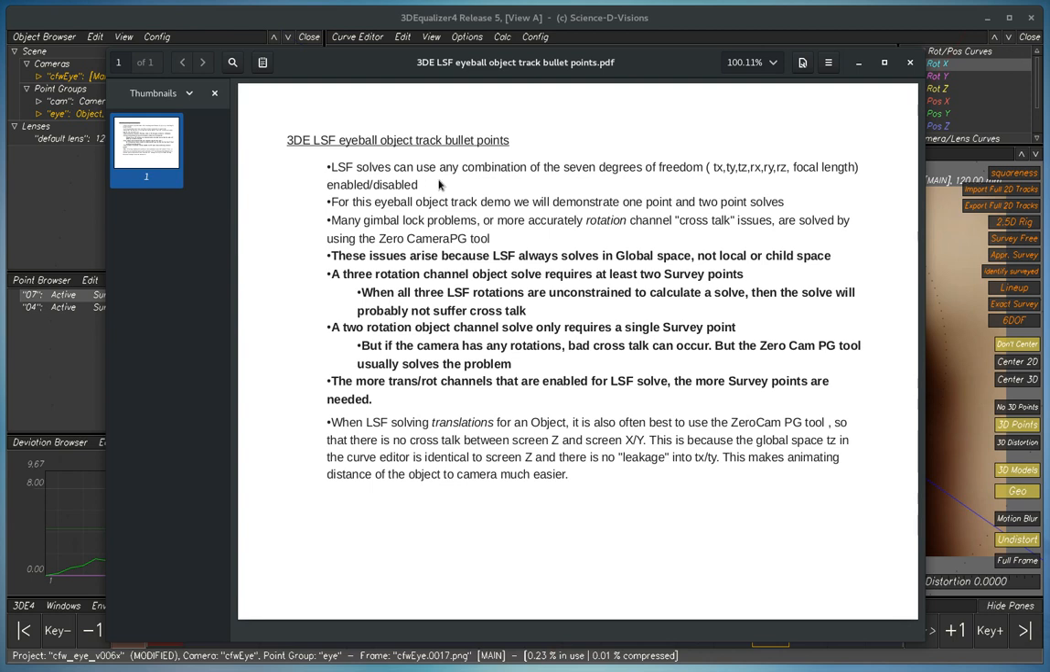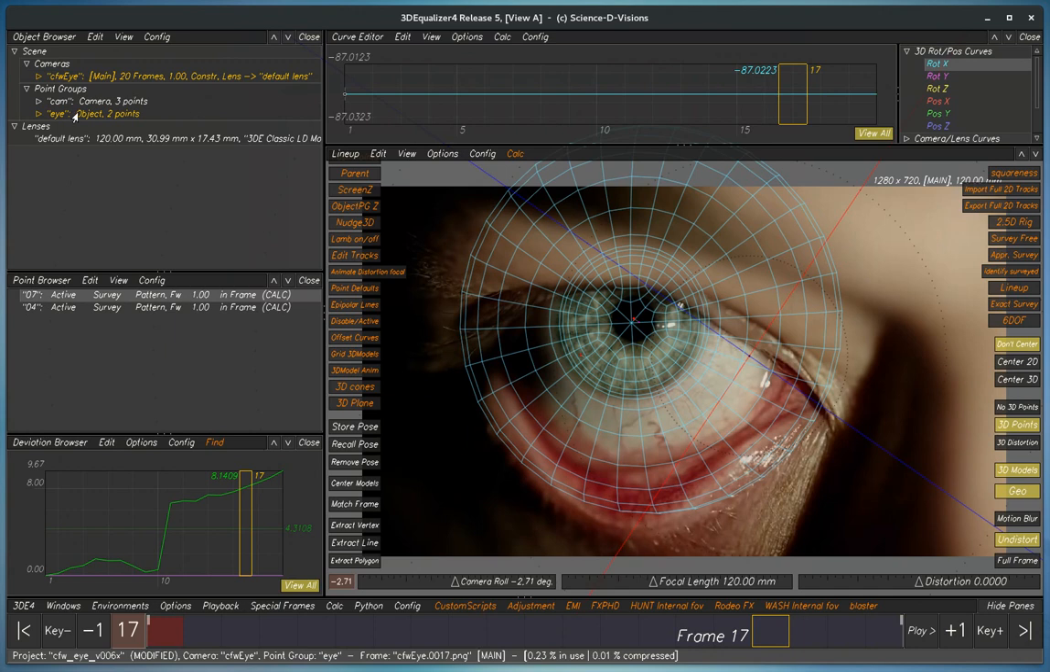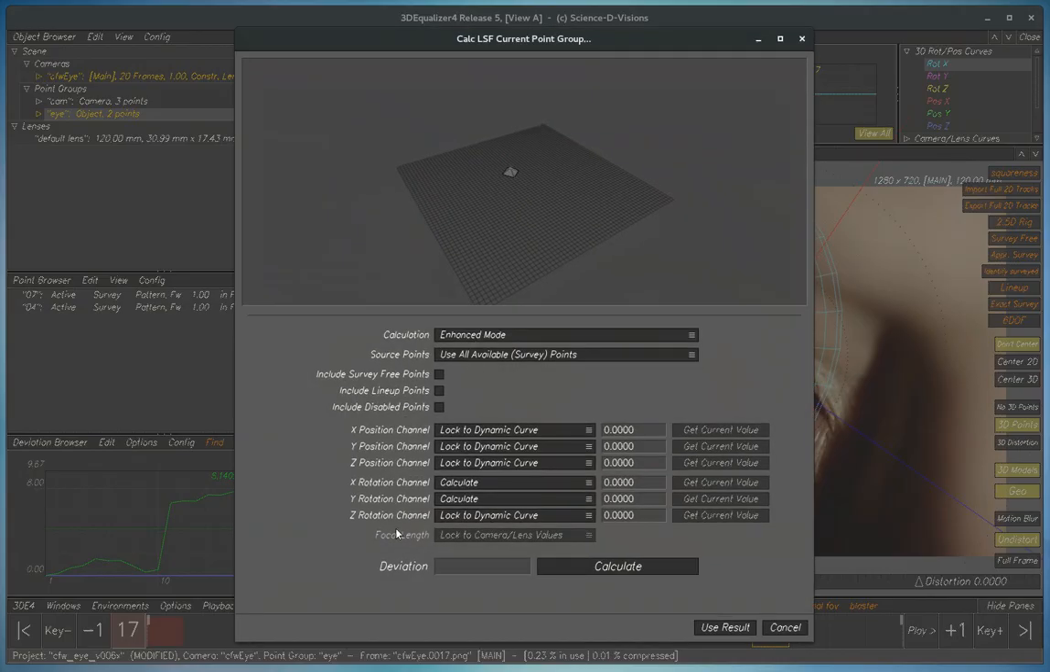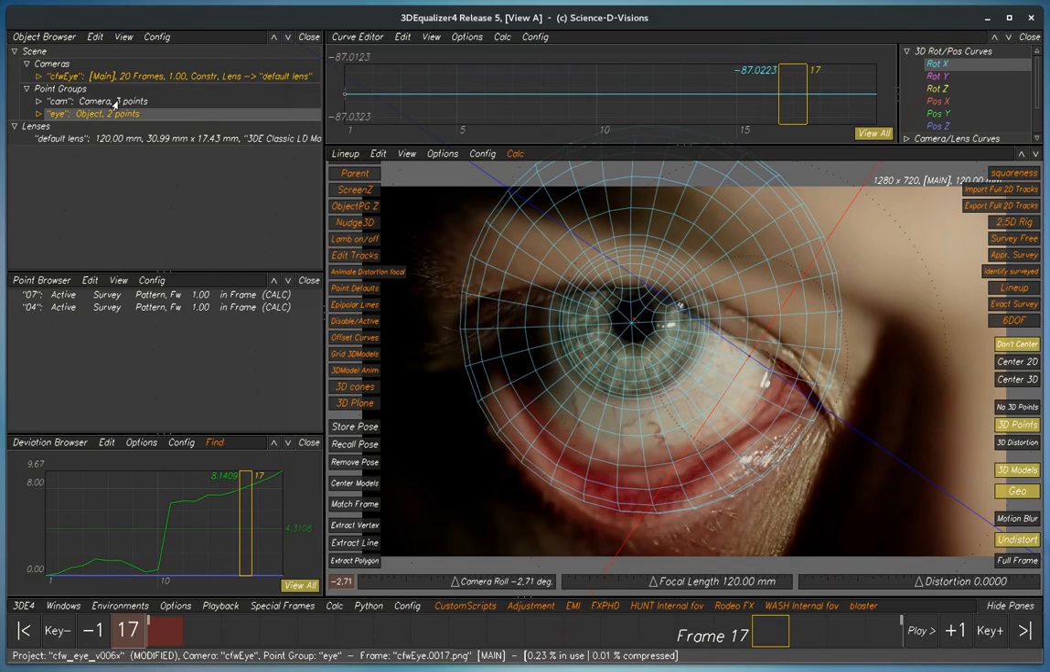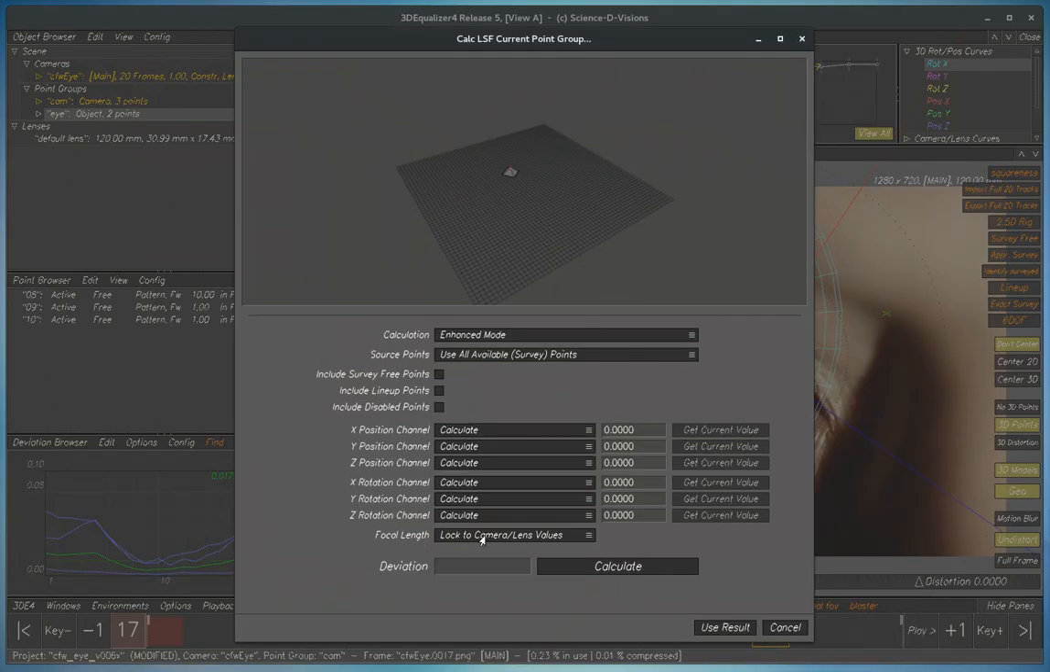LSF solves can use any combination of the 7 degrees of freedom, the translation, the rotations, and the focal length, to be enabled or disabled. So we go to LSF. We've got the 7 degrees of freedom, 3 translations, 3 rotations, and the focal length. So if we're on an object, of course, the focal length will be disabled. And if we're on a camera, then the focal length will be enabled.